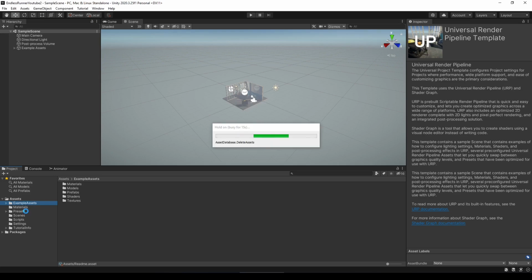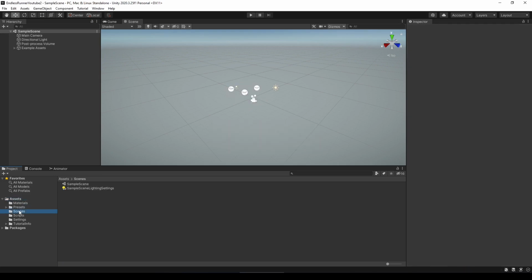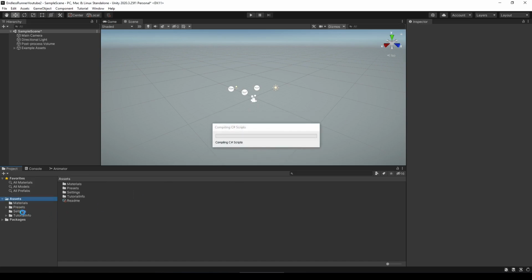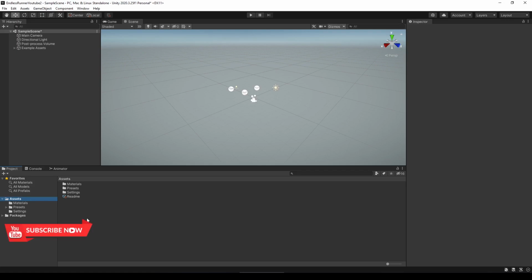Take a few minutes to delete. I don't want the scenes directory. I don't want the scripts directory. And I don't want the tutorial information directory. In the continuing series, I'll be constructing my own menu structures as I see fit in file and folder structures, and we can progress from there.